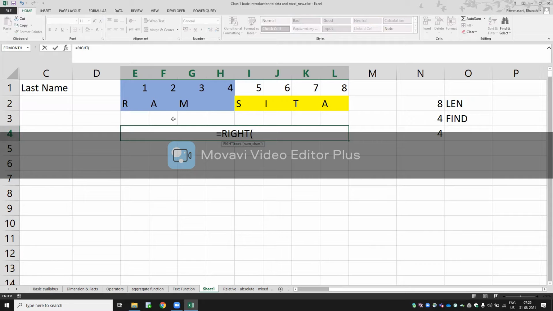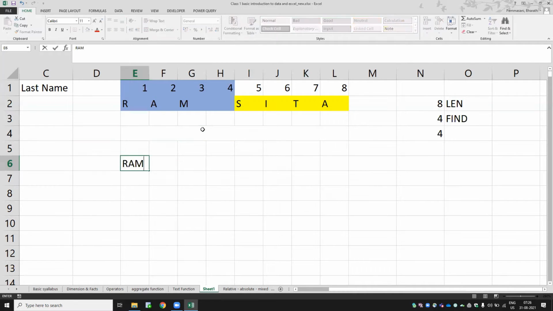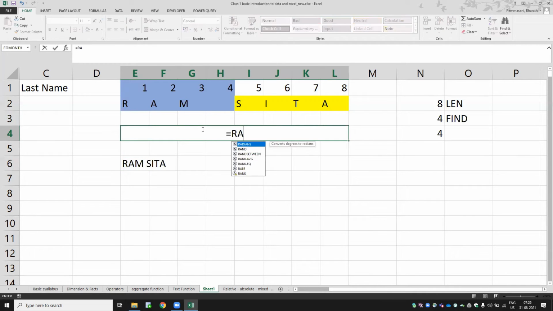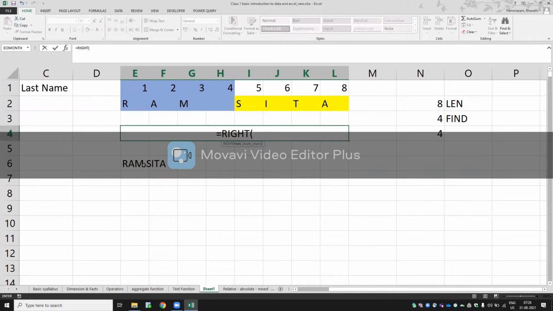Okay, I'm selecting the text. So I don't have the text, let me write the text here. Equal to RIGHT, right-hand side. I need the right letters from here. First I have to select the text. It is asking for text, comma, number of characters.